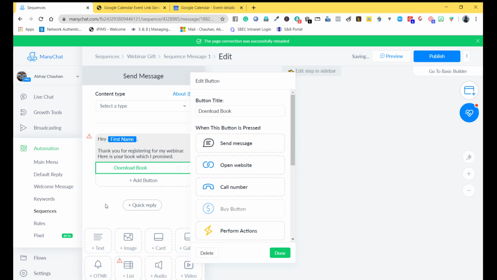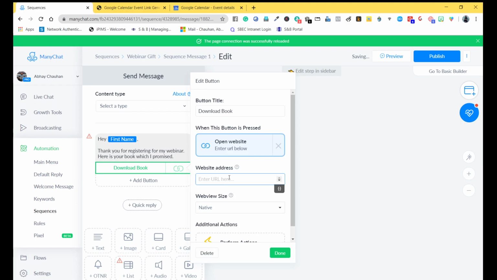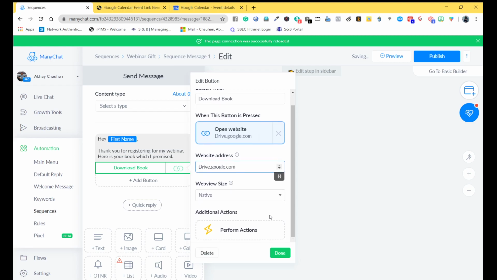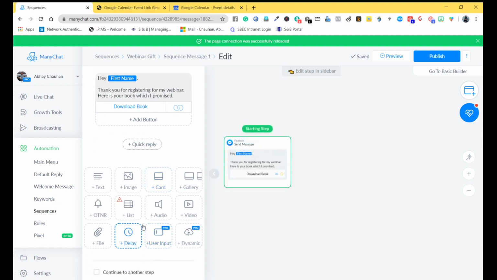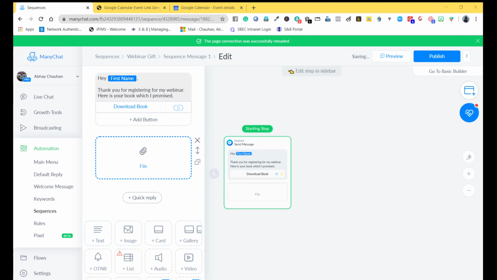Download book, right? You can give a link to your drive or wherever you are hosting your free book. You can give the link here. Otherwise, you can give them the book here, right?